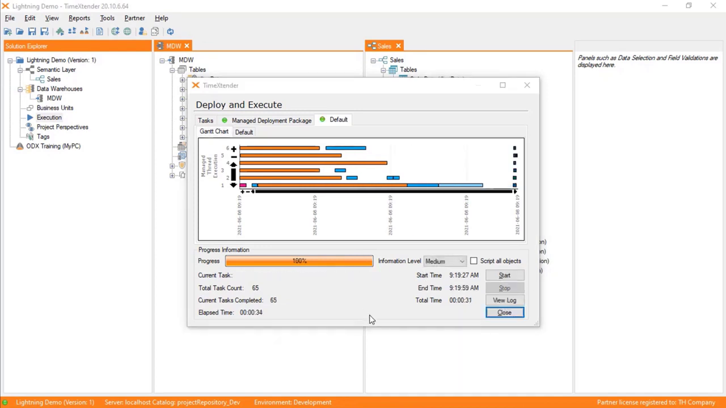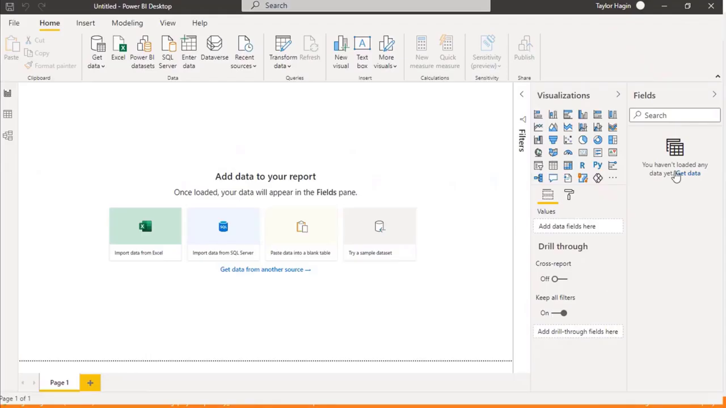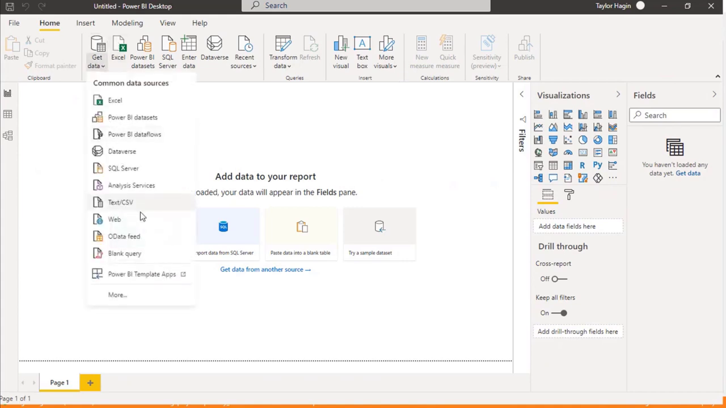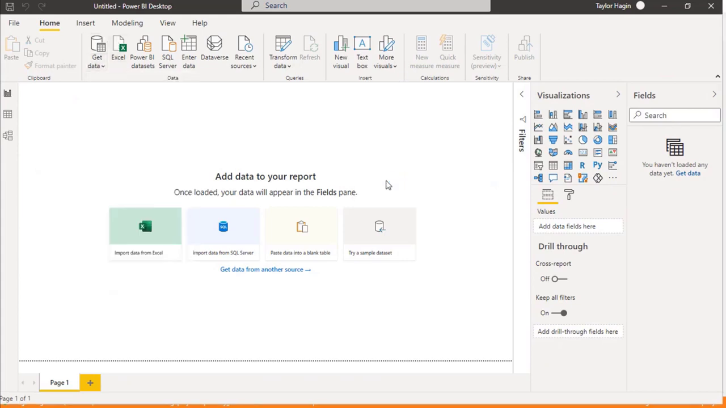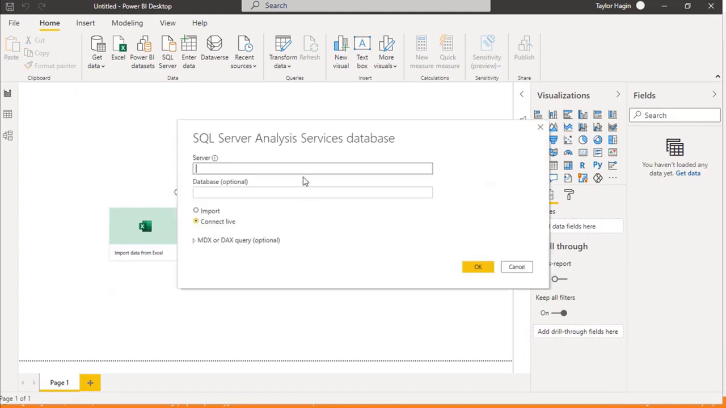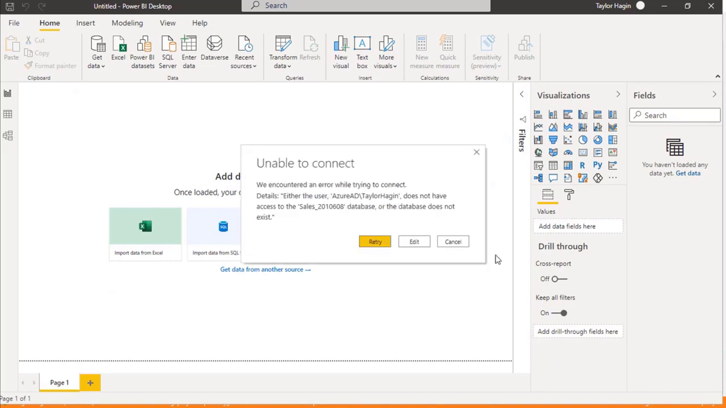What that means is we're going to switch over into Power BI. Let's connect to some data. So I've got that analysis services here. Again, I am running this locally. I know the name of my sales. Let's see.